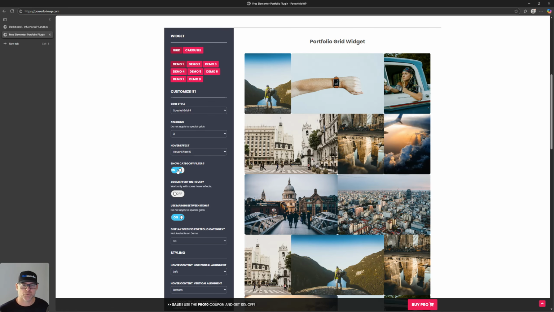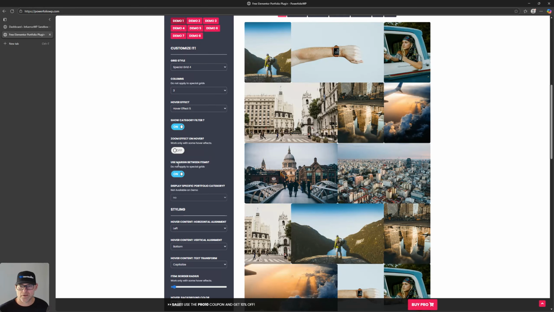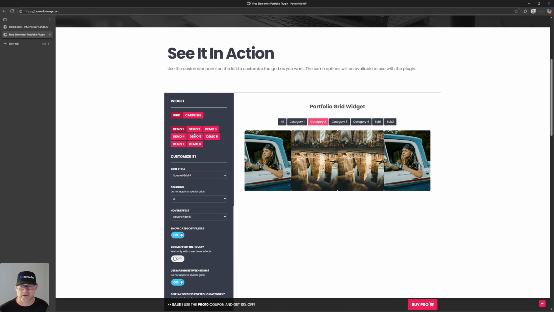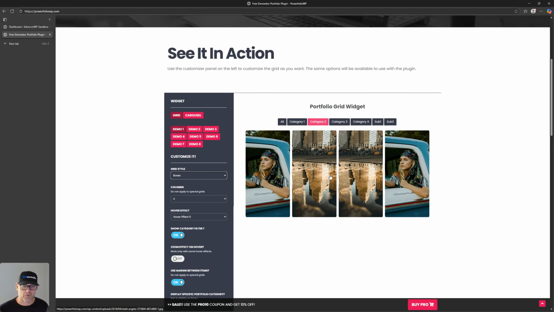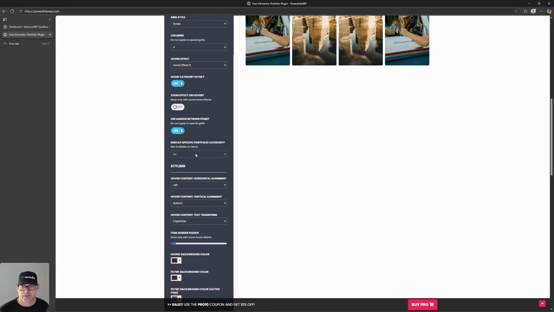Okay, show category filters. So we can turn that top bar on or off. We can turn off zoom effect on hover if we want. Use margin between items. That's on. We could remove those margins. Trying to see how we can find some margins here. There we go. So we've got a bit of margin there. So if I turn that off, maybe this is going to be all squeezed together then? Yeah, there we go. All right, so that's how that works. Display specific portfolio category. Okay, that's not available on the demo. That's fine. We will look at that here in a bit.